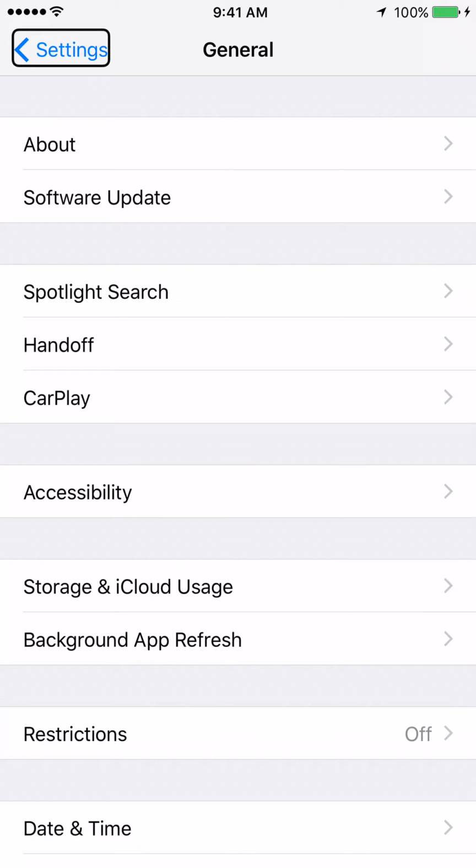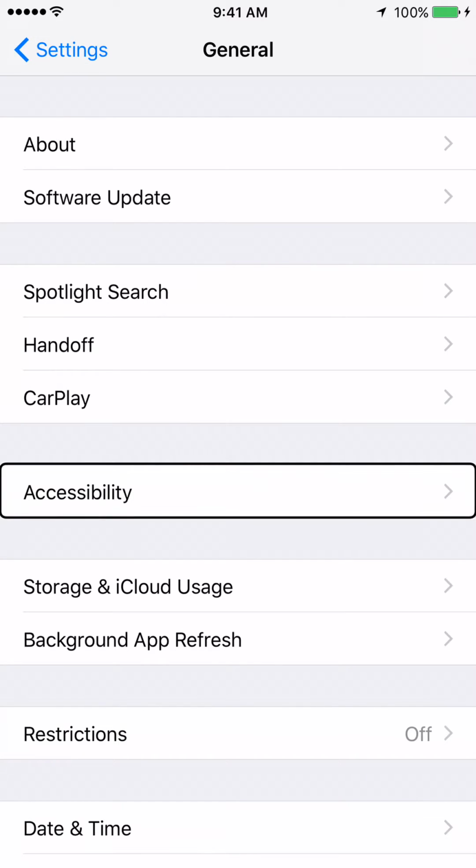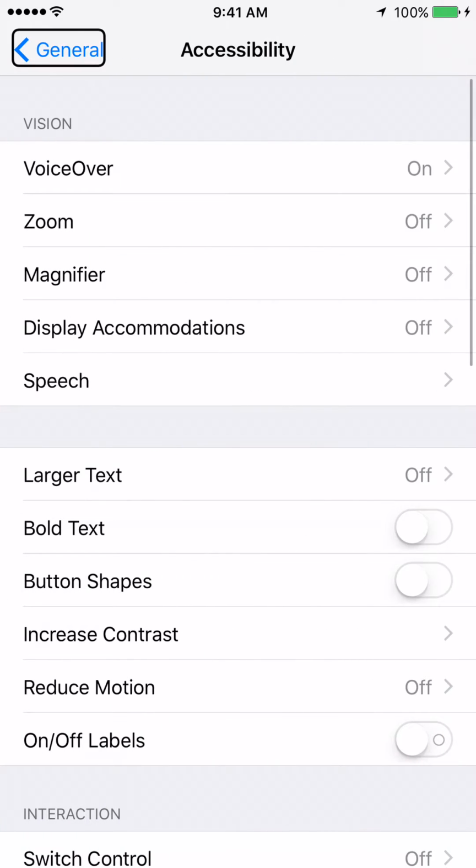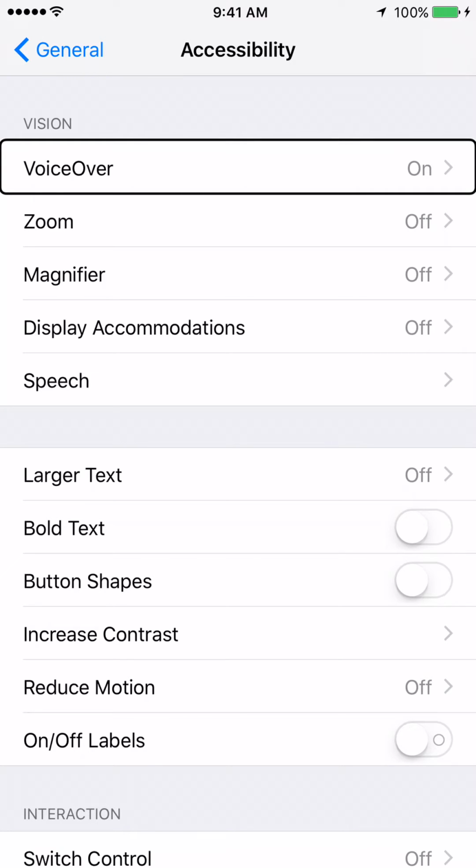So once again, let's single tap. Here we go. And then now double tap. All right. So now the next area that we need to open up is called voiceover. So we're going to single tap it first. And then after that, we're going to double tap.